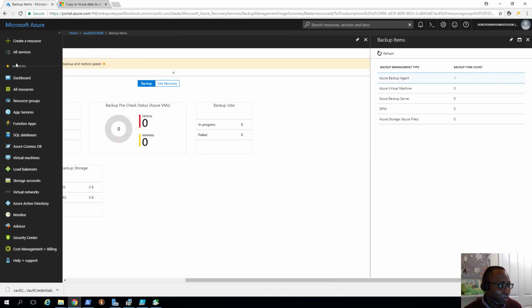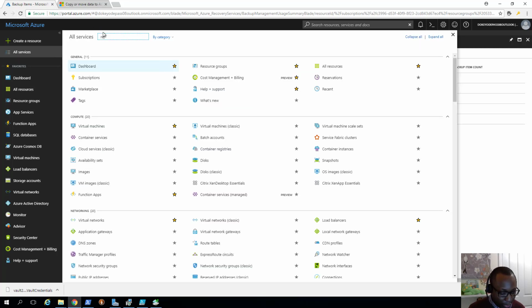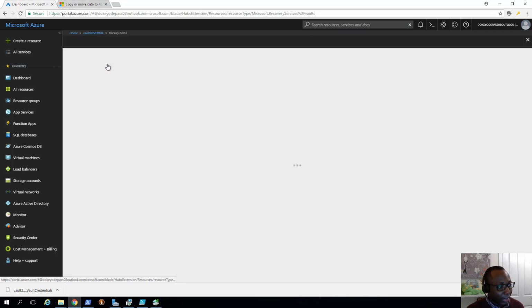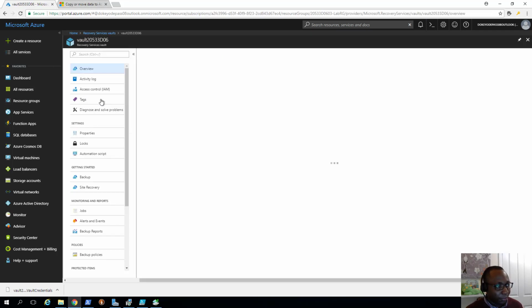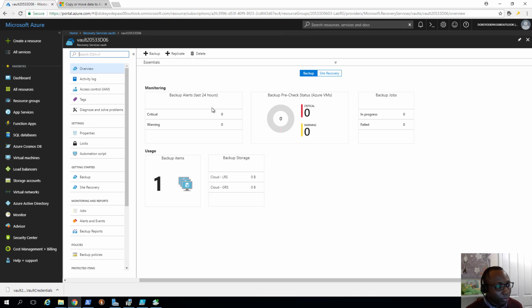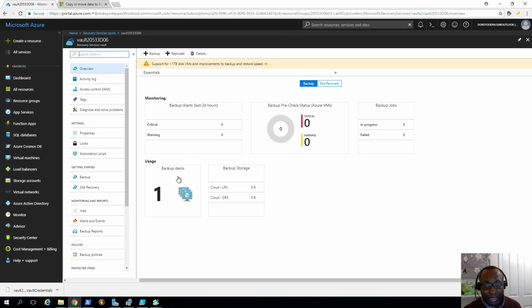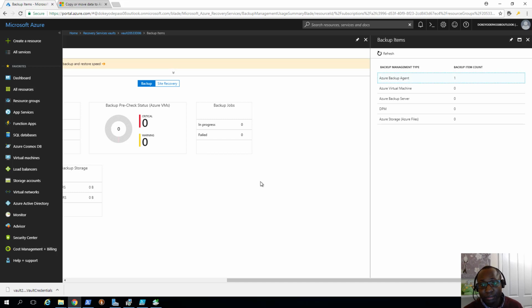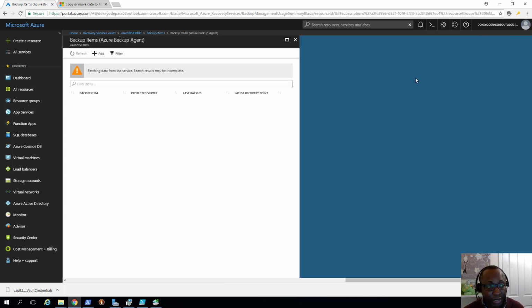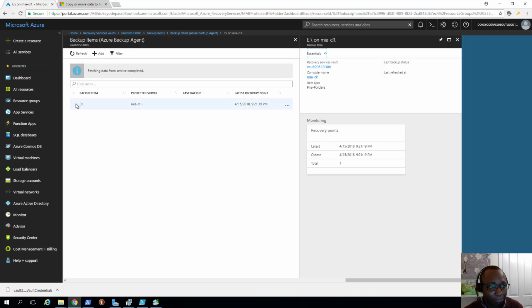And if you cannot find this, what you need to do is go under All Services and look for Recovery Services Vault. And there you can select your vault. And then within here, you can select Backup Items. And then under here, I can select the Azure Backup Agent, which is what I'm using here. And then I can select my backup here. So here you can see that I have the computer name that I'm backing up from here, MIACL1.